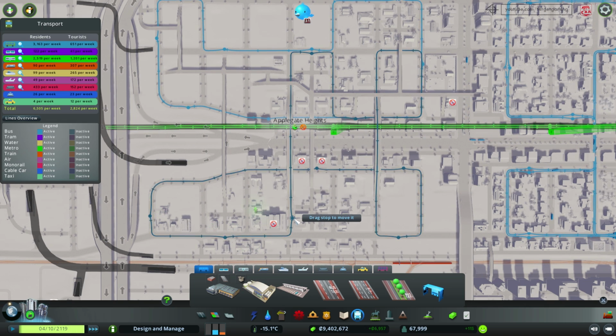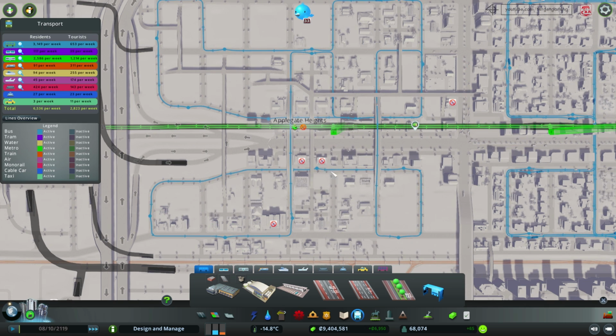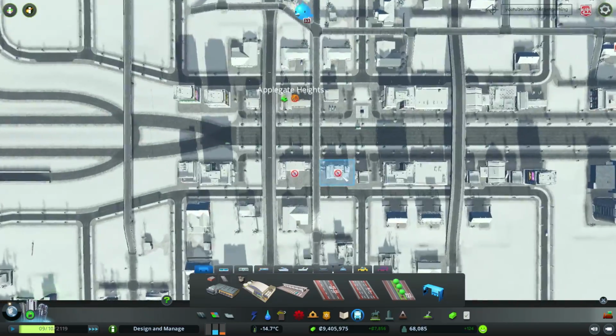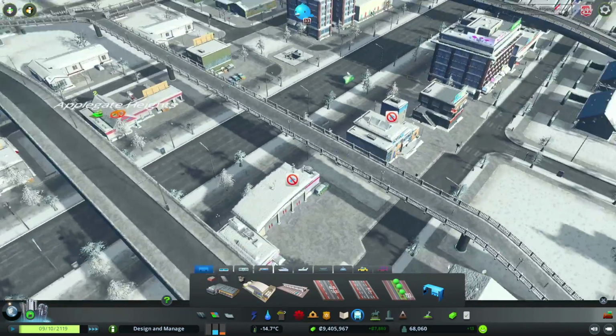And perfect, there we go. And these bus lines are now taking people from their homes to the metro station that will take them to every single corner of the city. So that's pretty cool. And by the way, let's see how our pathways are being used.